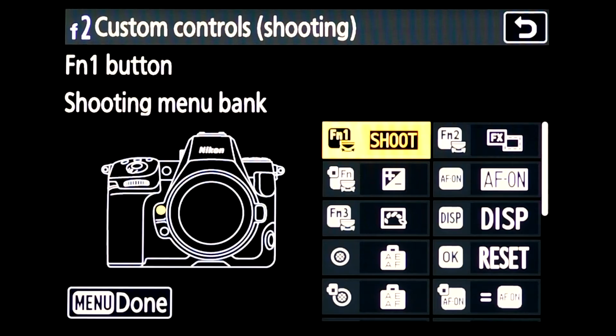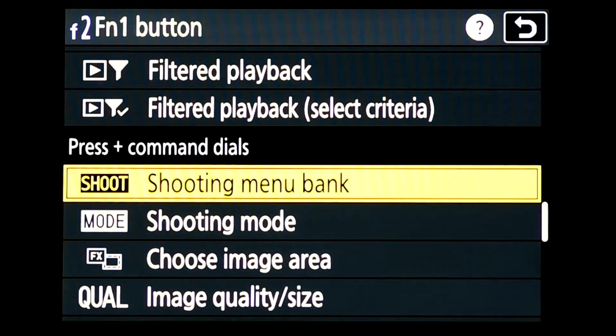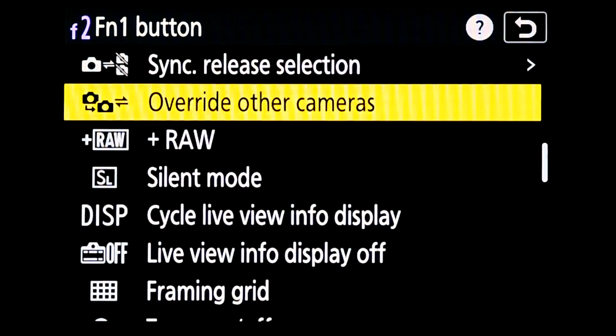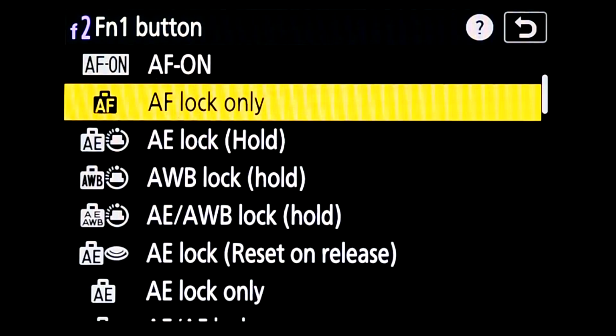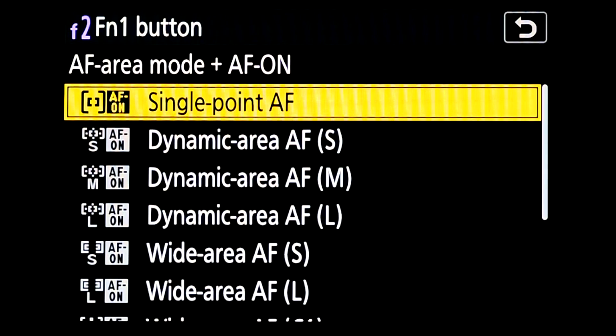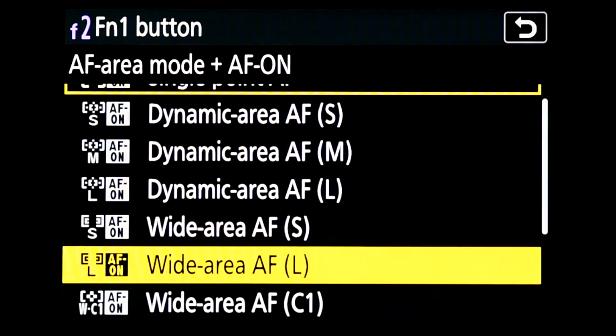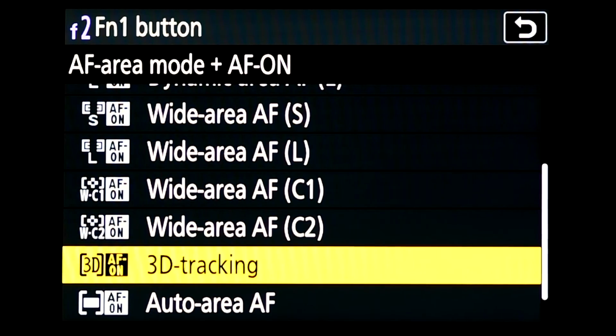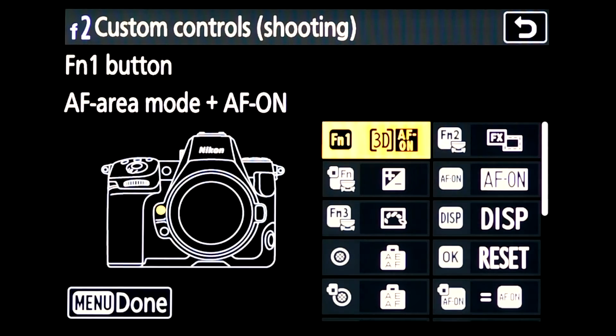Highlight F1, click OK to enter its submenu. Select AF area mode plus AF on. Once you select this, it will ask you which AF area mode you wish to choose. I go down and choose 3D tracking. Remember, I selected dynamic area mode for my back button focusing. And now for the front button, that is the FN1 button, I am using 3D tracking.